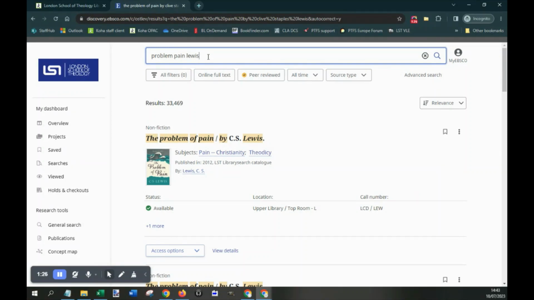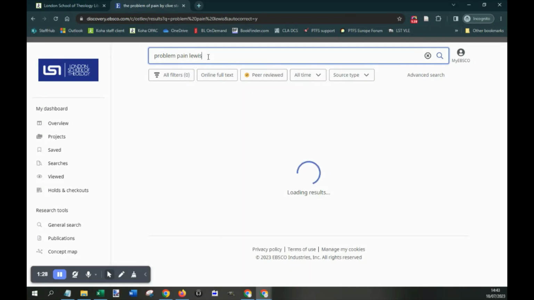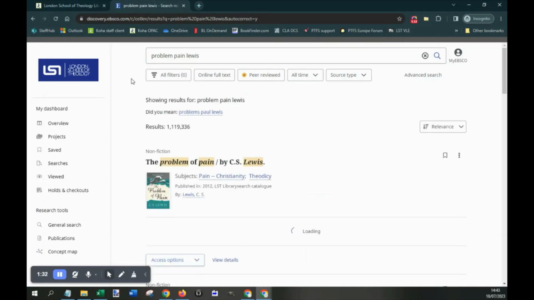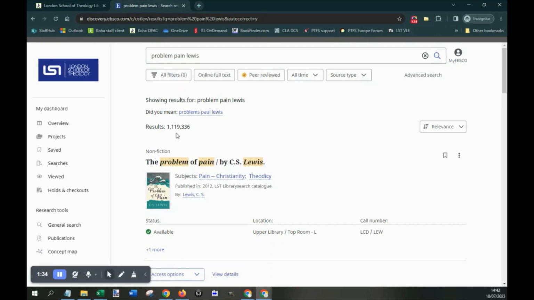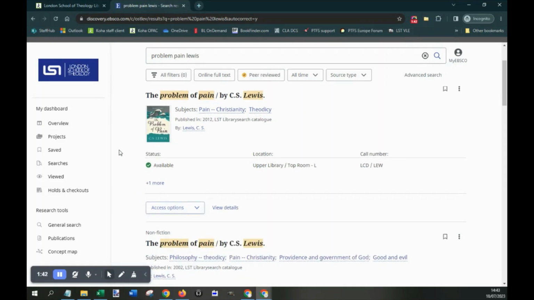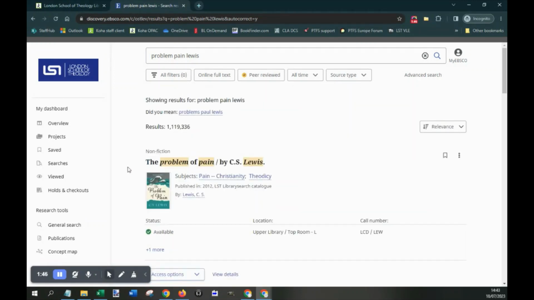So I'm going to press 3-word search. Will we get the same result? Yes, indeed. 1.1 million, but it's still top. Instead of 33,000, 1.1 million, but we still get it top of the hits. And you can see this one is in the library. So that is the simplest way of doing a search.